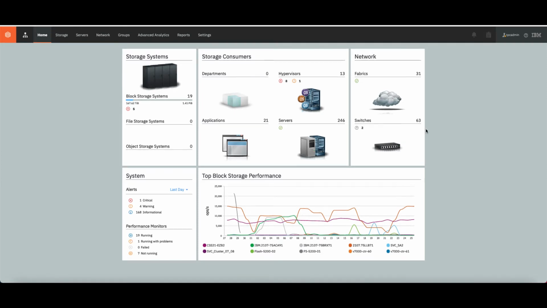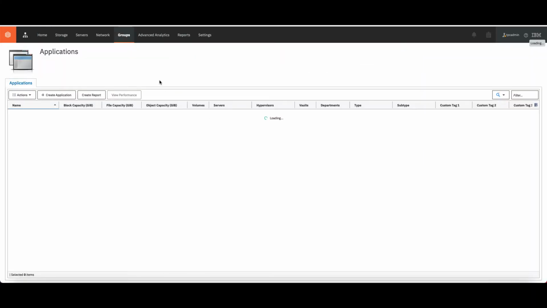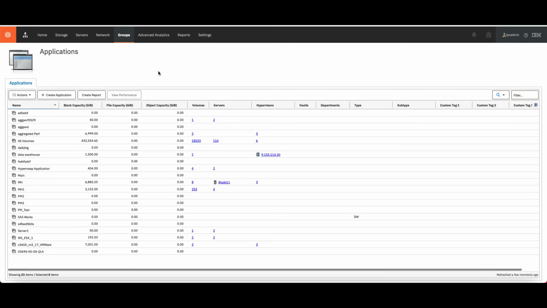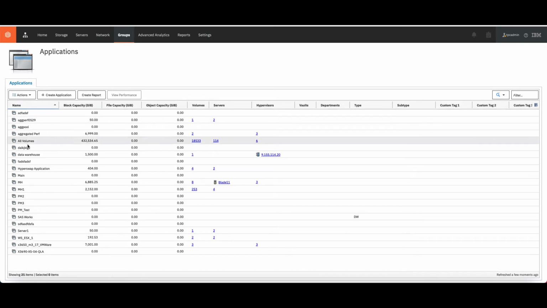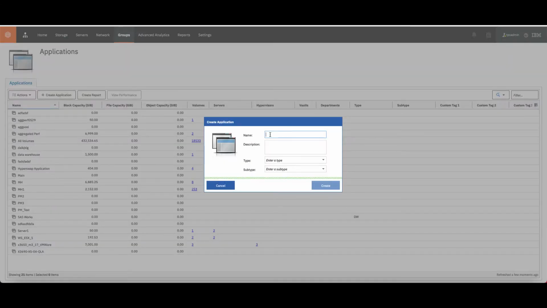Okay, so let's go and create an application, shall we? From the storage consumers area located in the main dashboard, click on Applications. The first thing you will see is the applications that are already created. So we're going to create our own application for now.